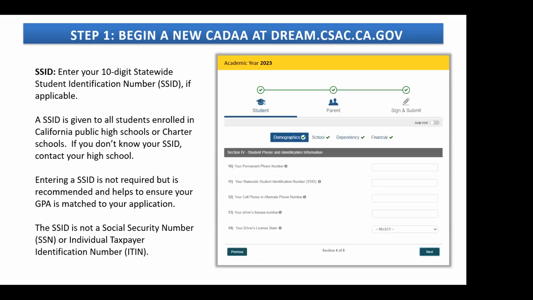The next section here is where you will enter such information as your telephone number and the SSID, also known as the statewide student identification number. If you have this information, it would be obtained from your high school. So if you do not know that number, you can contact your high school for this information.